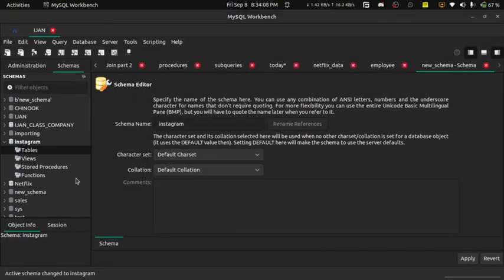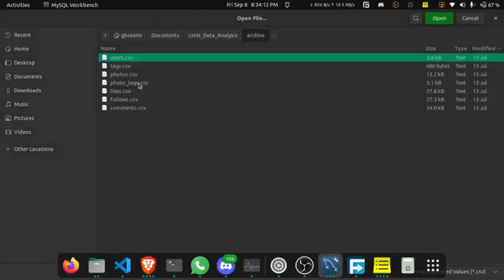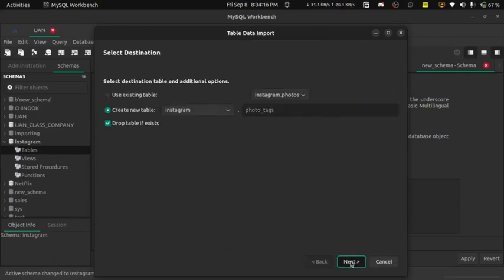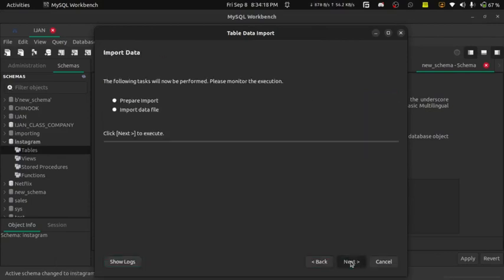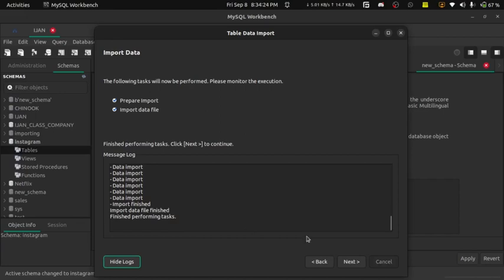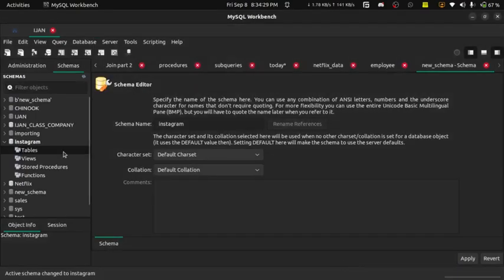Import, where was I, I think photos, so photo tags. Next, next, next, next. I think there are more photos. This is supposed to be photo tags. Well, it's quite fast. Okay, I think it's because the data we are working on is very small.